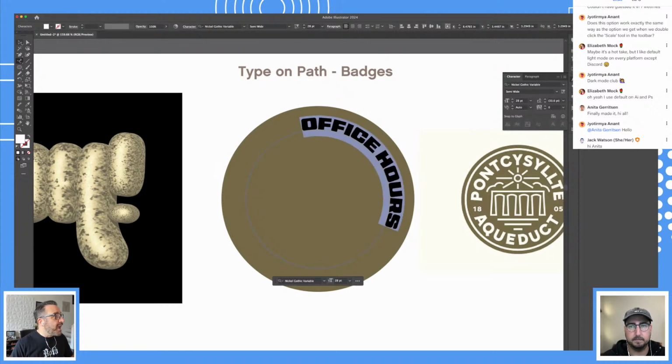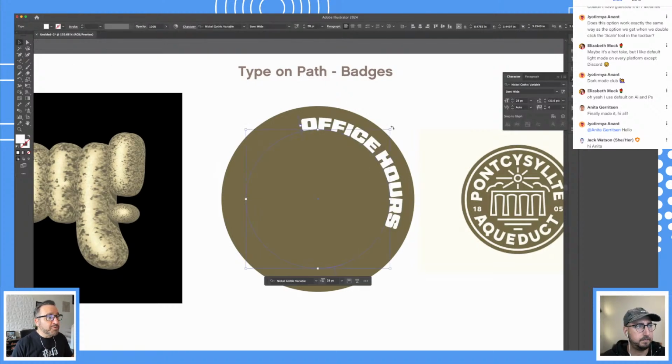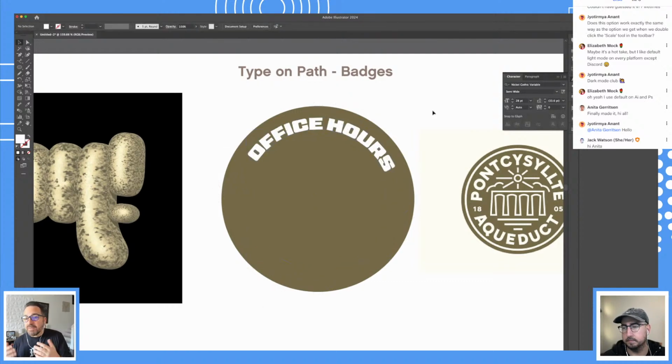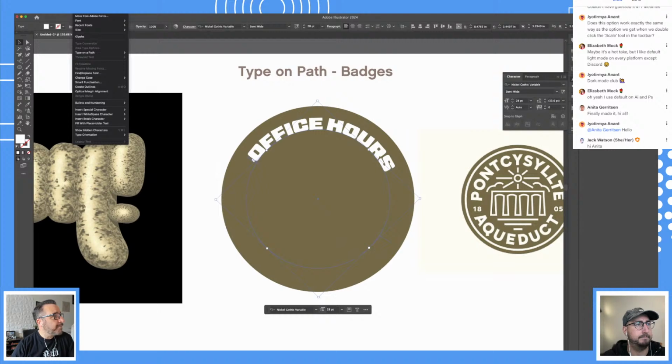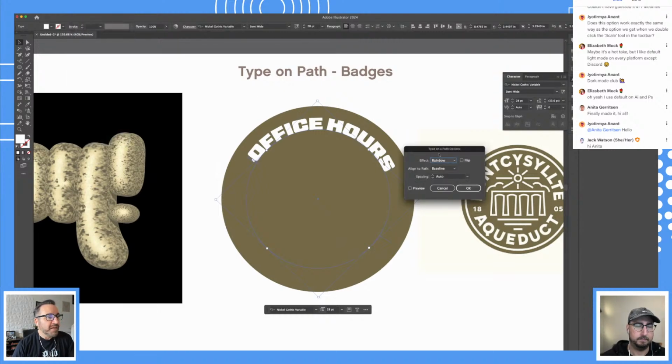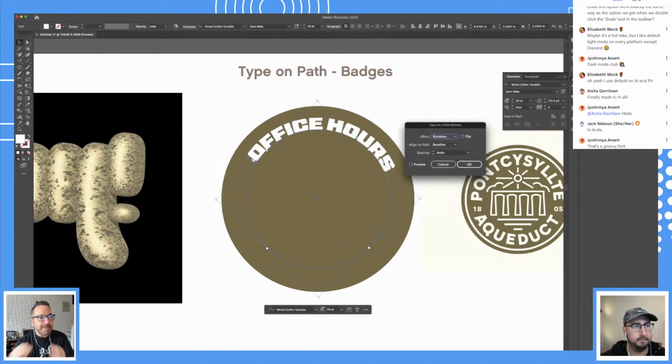Now, the one thing I never understood until I looked up a few tutorials was this idea that we are on the baseline of this. And what we want to do is change the type on the path to be centered on the line rather than on the baseline, because you have all these options when you go to type on a path and you go type on a path options. And here, notice we have the rainbow. So the rainbow is basically allowing the individual letters to fan out with the path that you're on. Keep that there. Go to baseline and turn it to center.